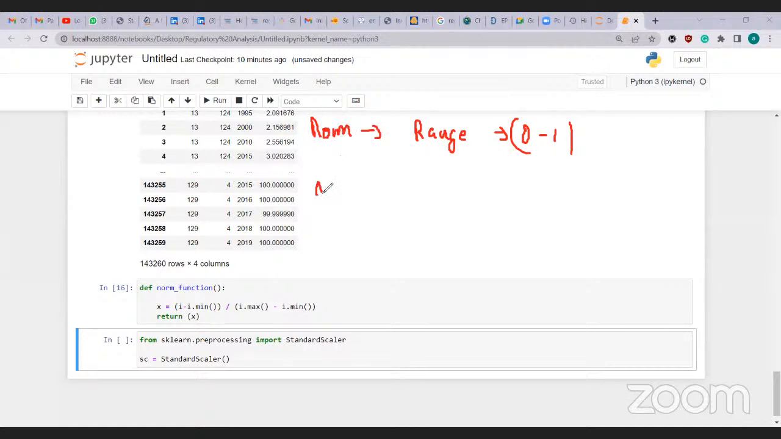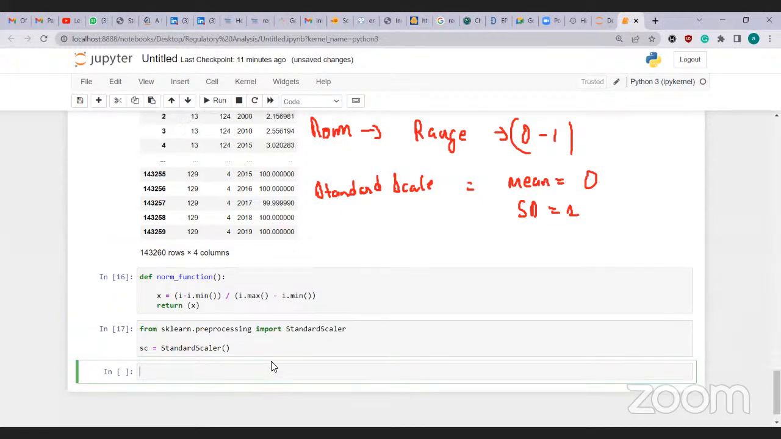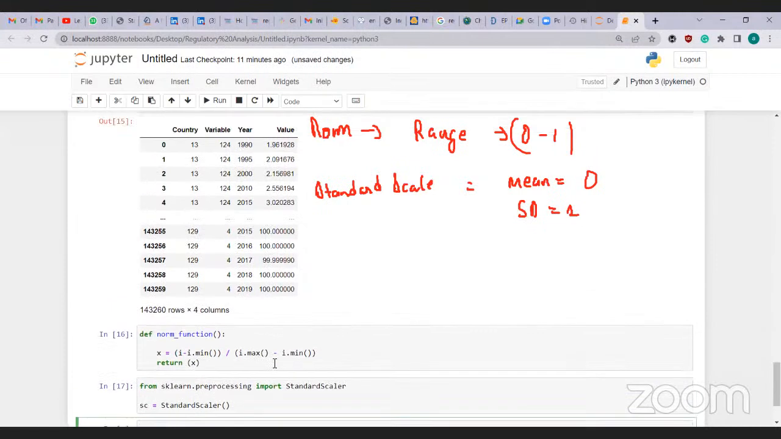If we use the standard scaler, all the data would have mean equal to 0 and standard deviation equal to 1. So basically what the standard scaler will do is make the data into a normal distribution. So in this context, what we'll do is we'll try to apply this on a data set.